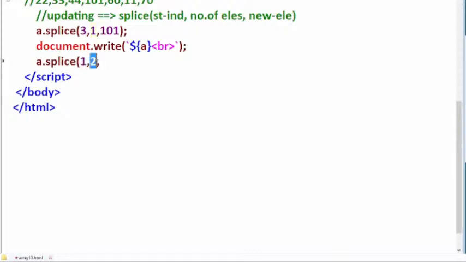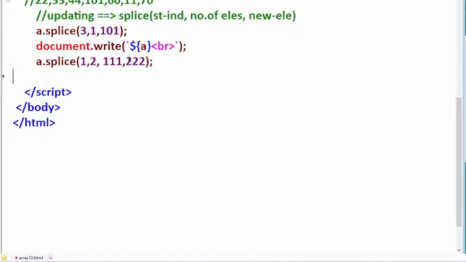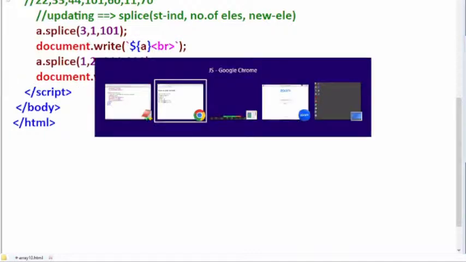How many values do you want to delete? 2 values. 2 gaps are forming. The 2 gaps are replaced with some other data. Now choose other values, whatever they may be: 111 comma 222. Confirmation, printing the elements once again. So 33, 44 both are replaced with 111 and 222.